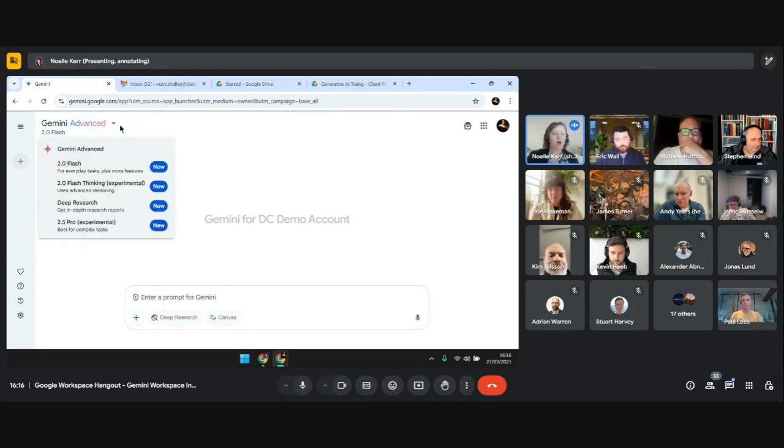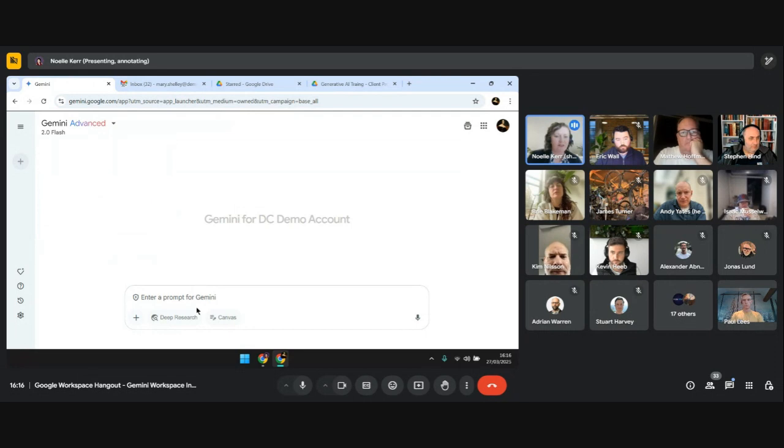Up here at the top, we can see that there are a number of different models available to us. Most of the time I'm working in Gemini Advanced or 2.0 Flash. We do have one that a lot of people are talking about at the moment, which is Deep Research. But you'll notice while I'm sitting in Advanced, I also have access to Deep Research here within my prompt window. And we'll take a look at that in a moment.